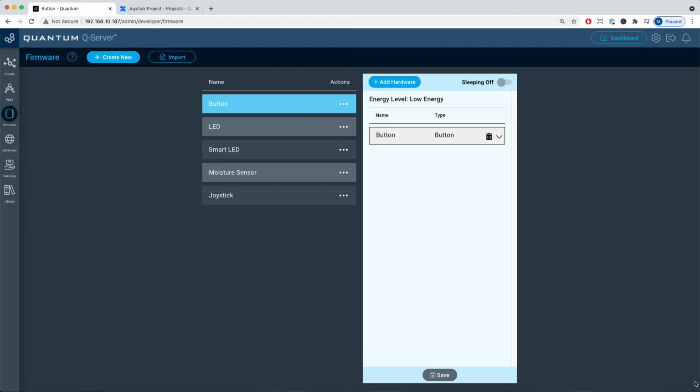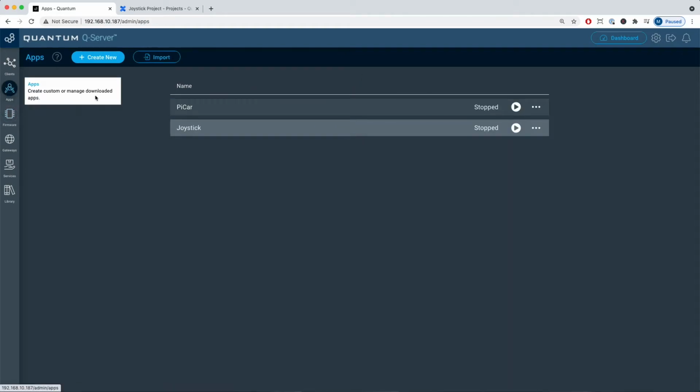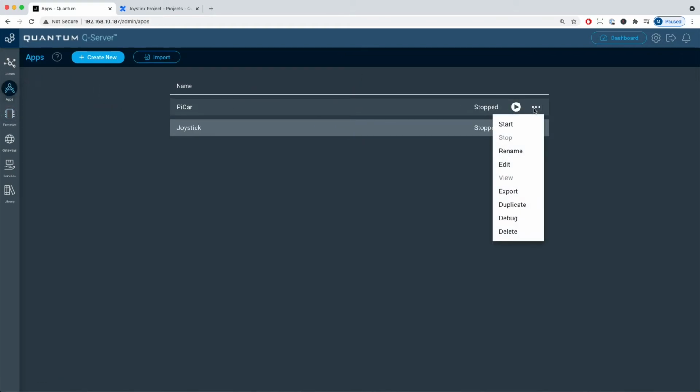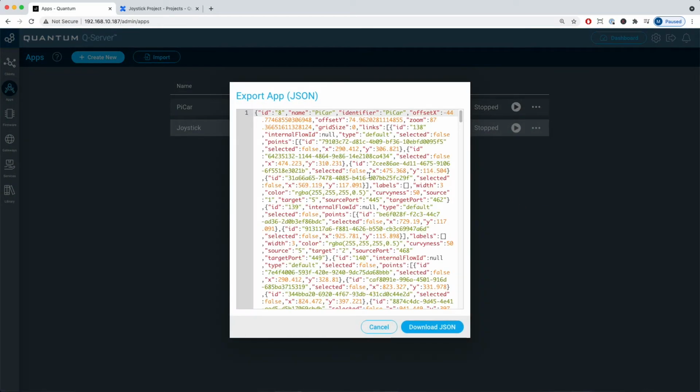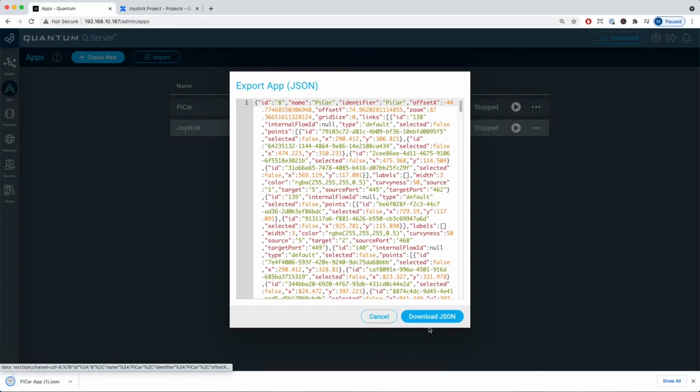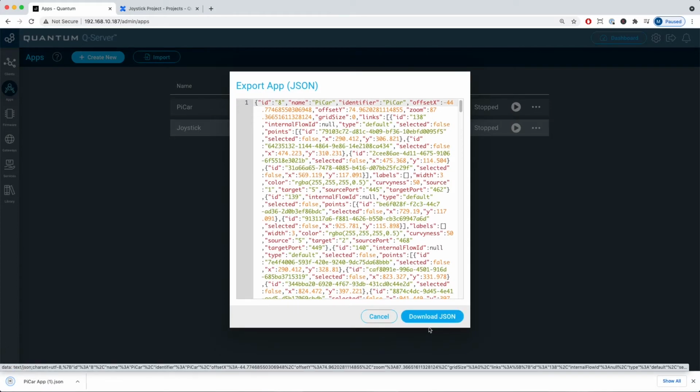Once you have the firmware file downloaded, we'll go over to our apps and then we'll select the application you want to export. For this one, I'll choose PyCar. I'll select export, it'll give you the code again, just click download JSON, and that's pretty much it.